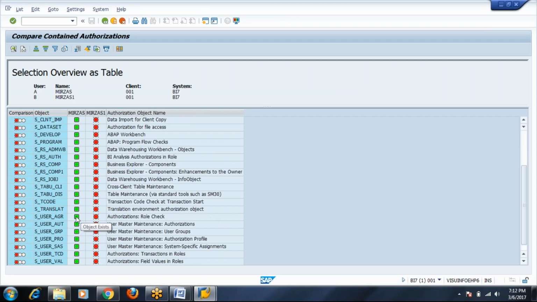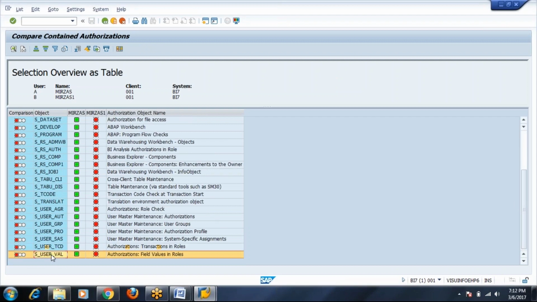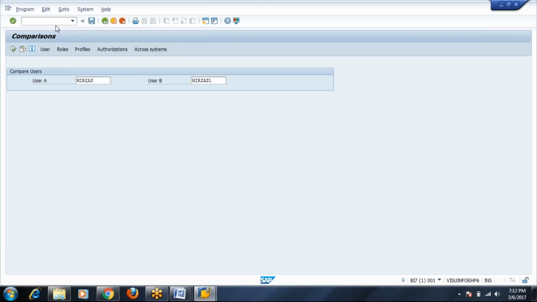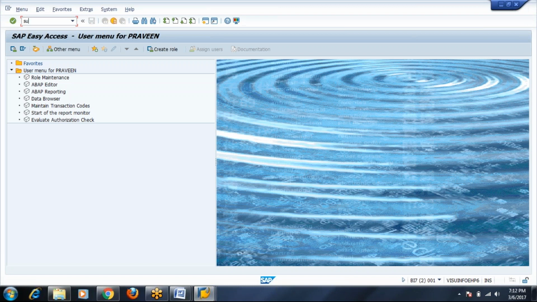The difference will be shown in terms of comparison. This one, object wise, for example, PLOG, Mirza's has that object, whereas Mirza's 1 does not have the object. So it seems that the Mirza 1 ID does not have any roles. Let me assign some roles and we'll see the same thing.